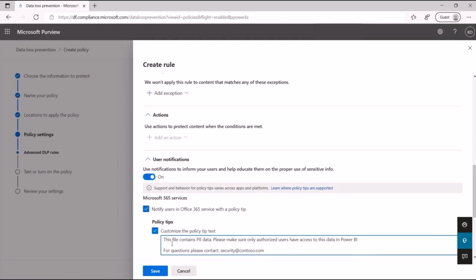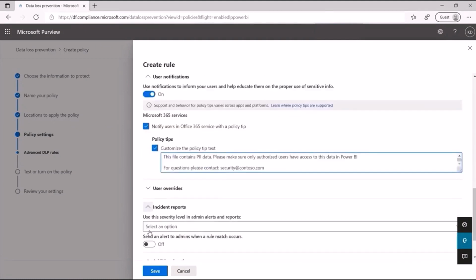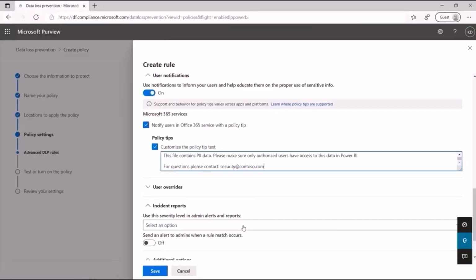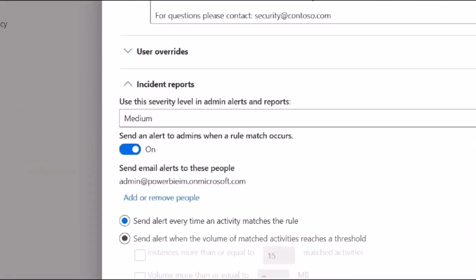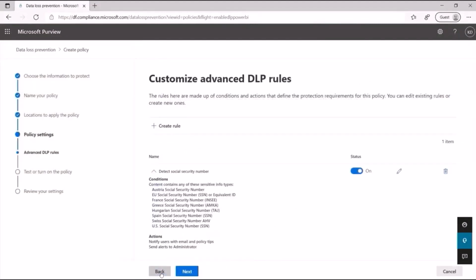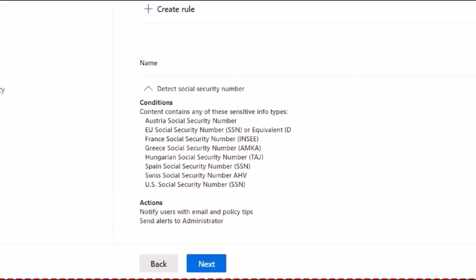Setting the sensitivity label of the admin alerts and reports is our final step. Under Incident Reports, we select a level and ensure the alert is turned on. Verifying the admin role will receive the defined alert if triggered, and selecting how often these alerts will be sent, we are ready to save. And here is the rule we just created, listing the conditions and actions we selected.